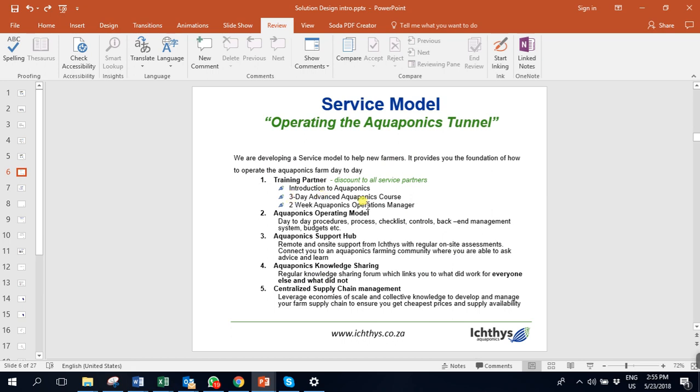Now if you buy into the service model, you become one of our service partners and fall into our service partner package. In that, you'll get access to our full aquaponics operating model. That is procedures, processes, checklists, controls, everything else to run a day-to-day operating system as we run it on our farm. Next, you get online, remote and on-site support, where we will come to your site and assess it, or we can assist with any issues you have at any time.